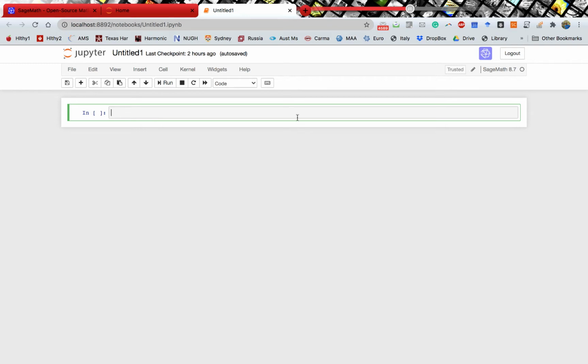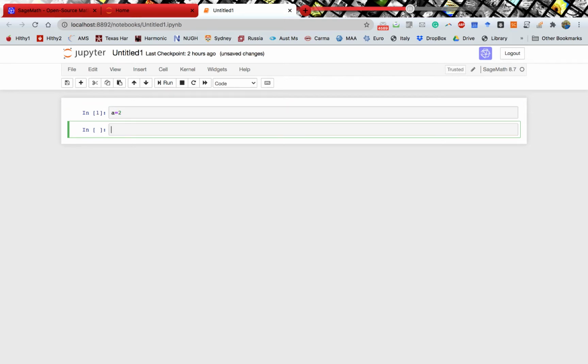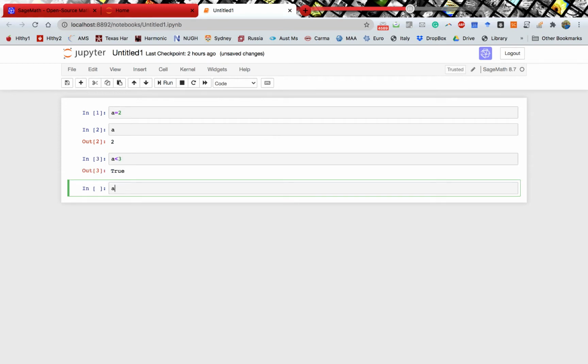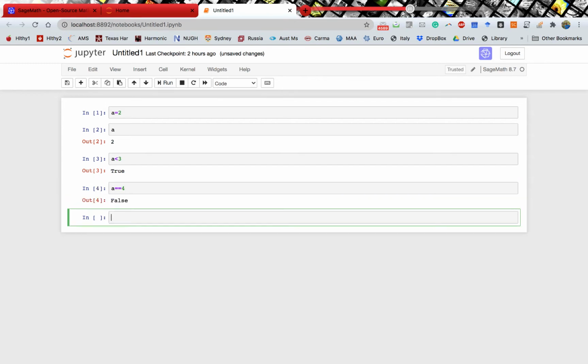So let's start here by writing a equals 2. Then I can call a, so it is 2. So it's kind of assigning here. And let's verify that a is less than 3. Yes, Sage is confirming for us, a is not 4, so that's it as well.